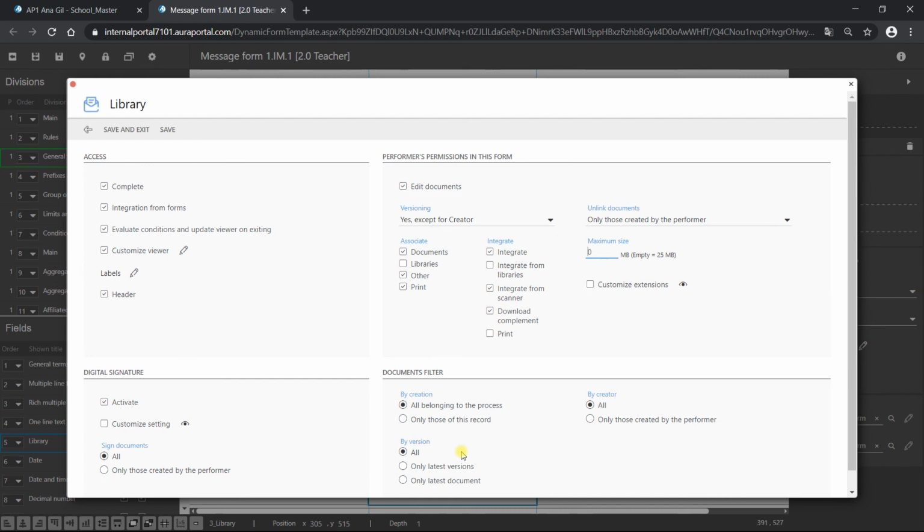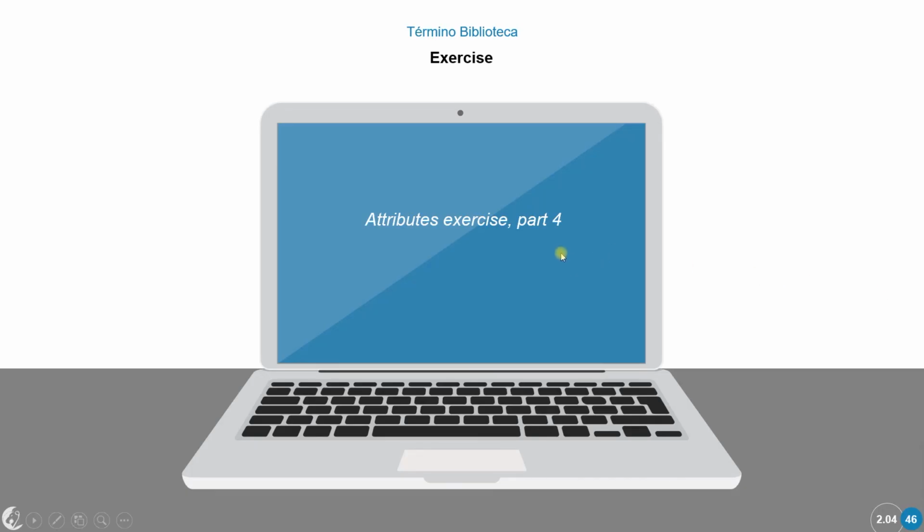As you have seen, there are plenty of possibilities to configure or customize a library type of term in a form. Remember that we can modify it from here, so it just applies to the form. Or if we make the changes in the dictionary of terms, as always, it will apply to whenever this term is used. Now that we have seen all this, it's your turn to do part 4.